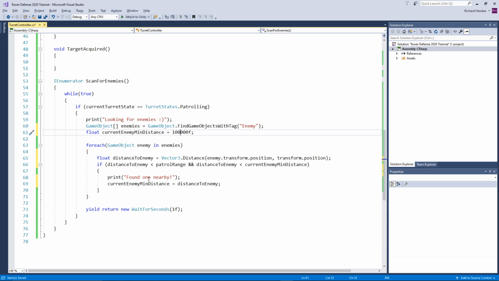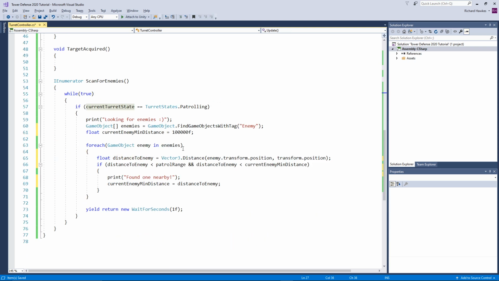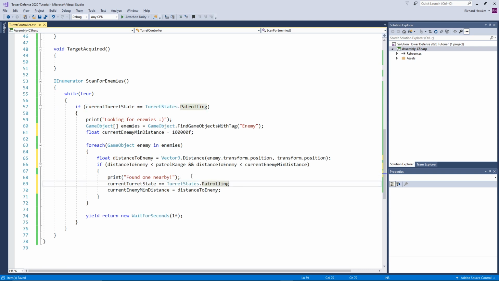All right, but of course we haven't got an enemy to target on yet, so let's just have a little think about that. We want to set the current turret state, don't we, back to acquiring target, because now we've got our. Let's just do that. Let's do it there. Control C, and we'll just say found one nearby equals dot acquiring target.